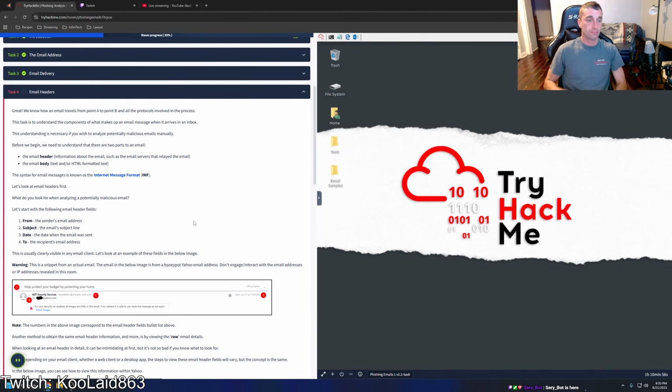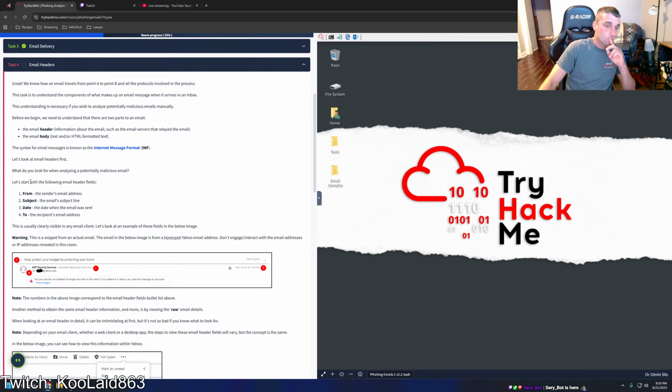Let's look at email headers first. What do you look for when analyzing a potentially malicious email? Let's start with the following email header fields: From, the sender's email address; Subject, the email subject line; Date, the date when the email was sent; To, the recipient's email address. This is usually clearly visible in any email client. Let's look at an example of these fields in the below image.